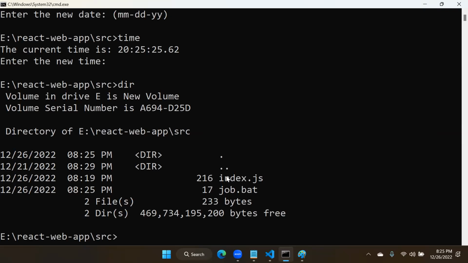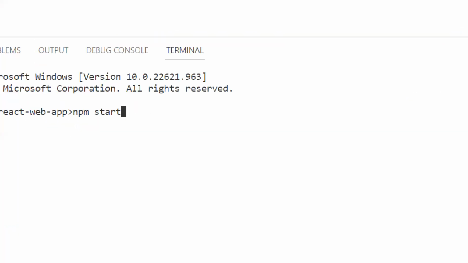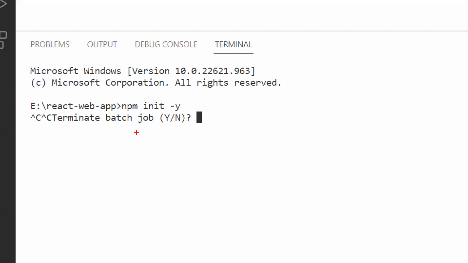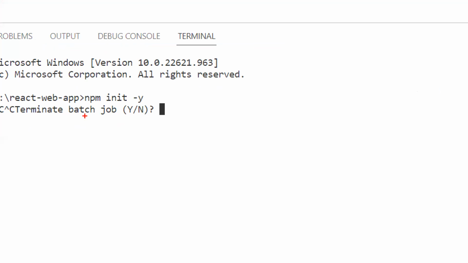Observe carefully here. I will show you. This is batch operation. Observe carefully. I am writing npm start, or I am writing npm init hyphen y. I hit enter, it will execute. It will say terminate batch job. That means I used Control C. Control C is to terminate the batch job without completing.